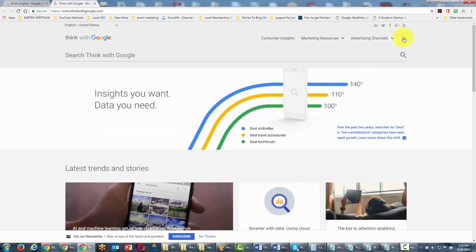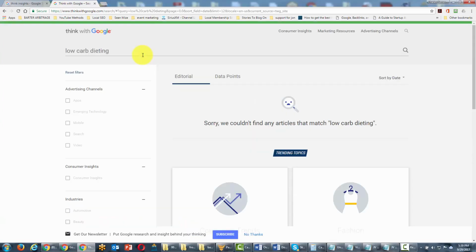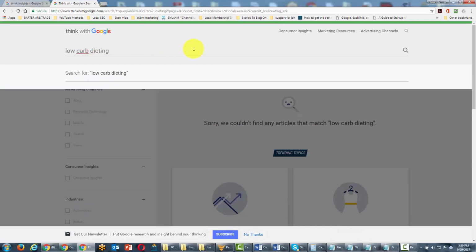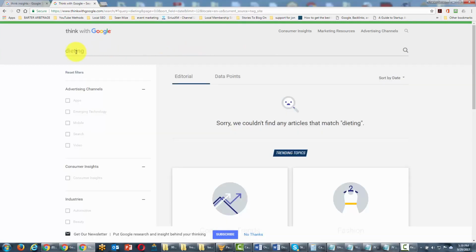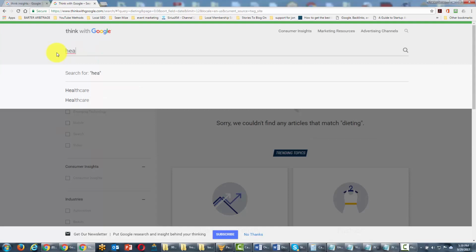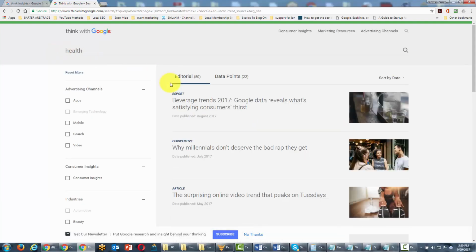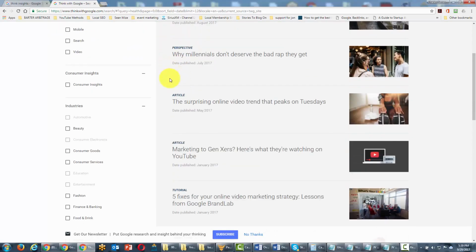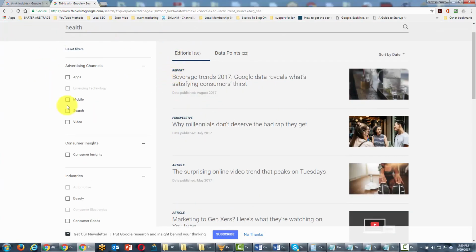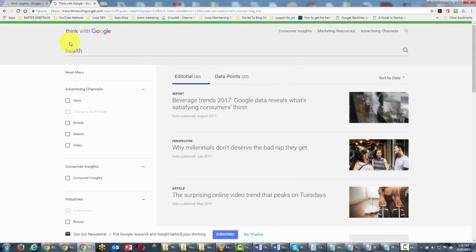All we need to do is use the search and write in our search term. Now, it may be that our term doesn't have any particular relevance, so we might need to broaden it. And in this particular case, we might have to broaden it again. What we'll start to see is that there is insight on broader terms when it comes to marketing from Google's perspective. Think with Google is divided into three basic areas: consumer insights, marketing research, and advertising channels.